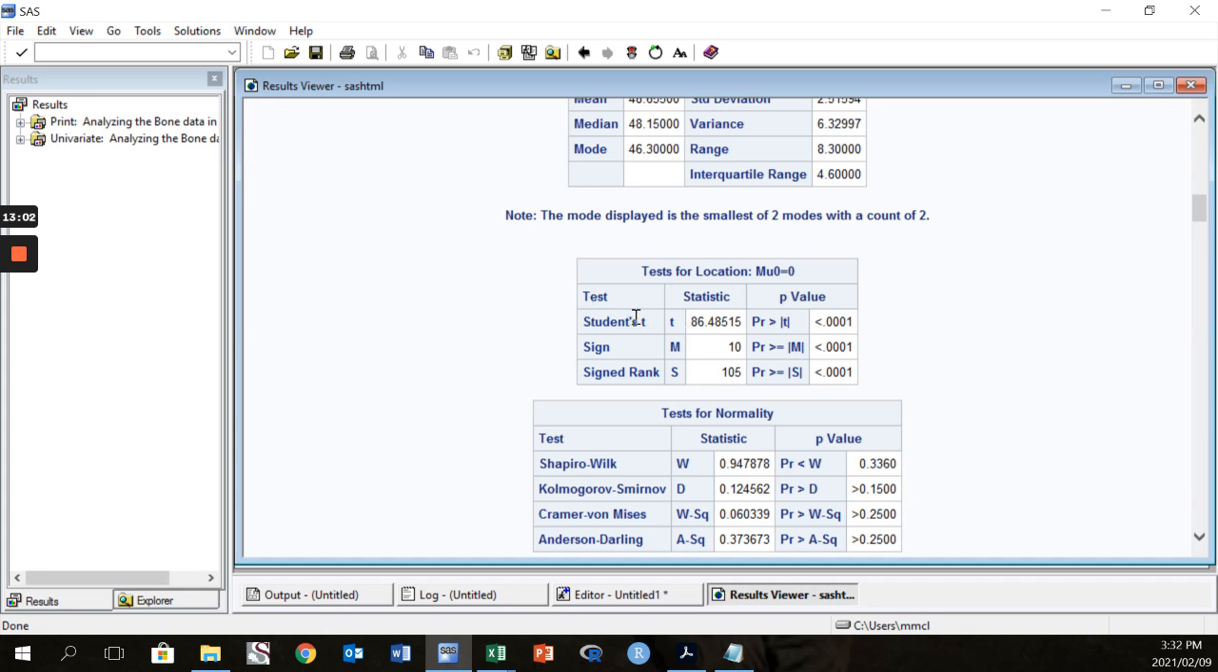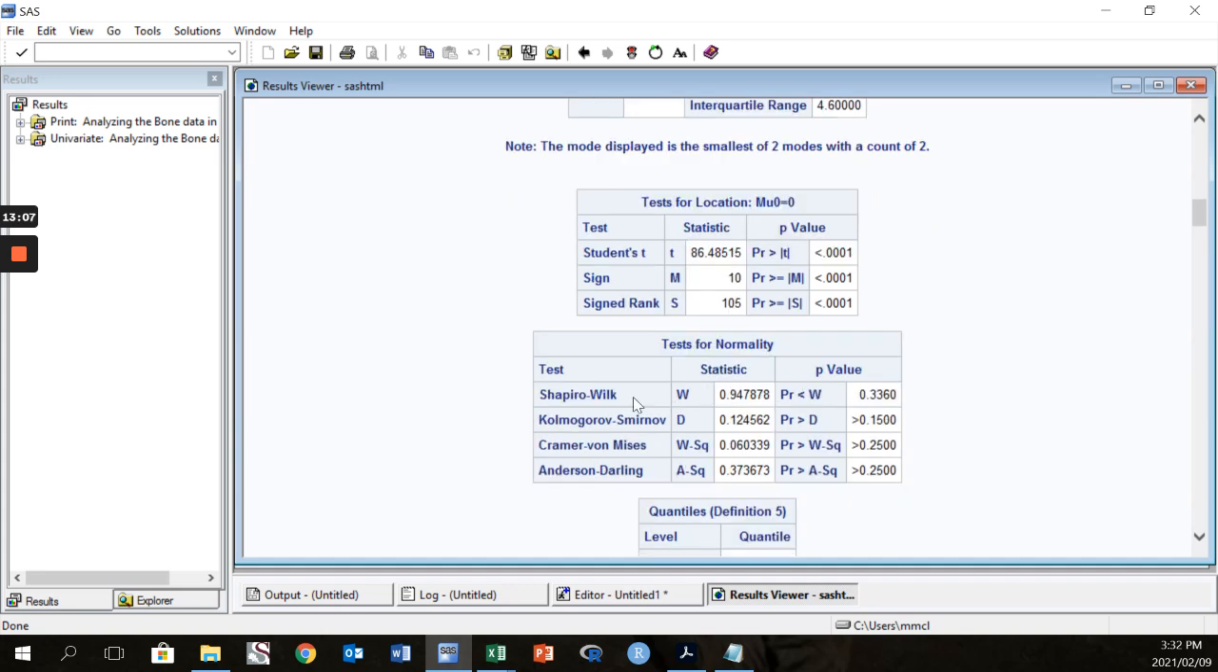That's a t-test where the mu is equal to 0. There's a test for normality. So notice over here there's the Shapiro-Wilk test and the p-value. And this is the p-value that we found in R when we did the Shapiro.test function. Okay, so the Kolmogorov-Smirnov, Cramer-von Mises, Anderson-Darling, those are all alternatives to the Shapiro-Wilk test.